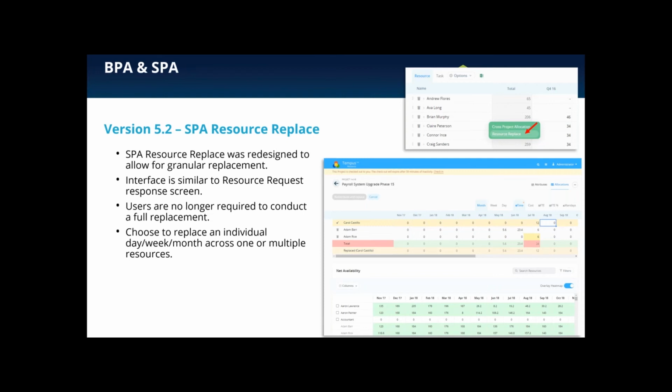So what we've done is we've refactored and adjusted and redesigned that interface. So now when I drill down, and you'll notice in this particular case, in the screen capture below, for payroll system upgrade phase 15, the project, in this case, Carol Castillo, right? What we can do is pick from different resources to assign them and then modify the allocations on a time phase basis by month, week, or by day in an interface that's very similar to the resource replace workflow screen. So now I can more granularly choose how to replace Carol.